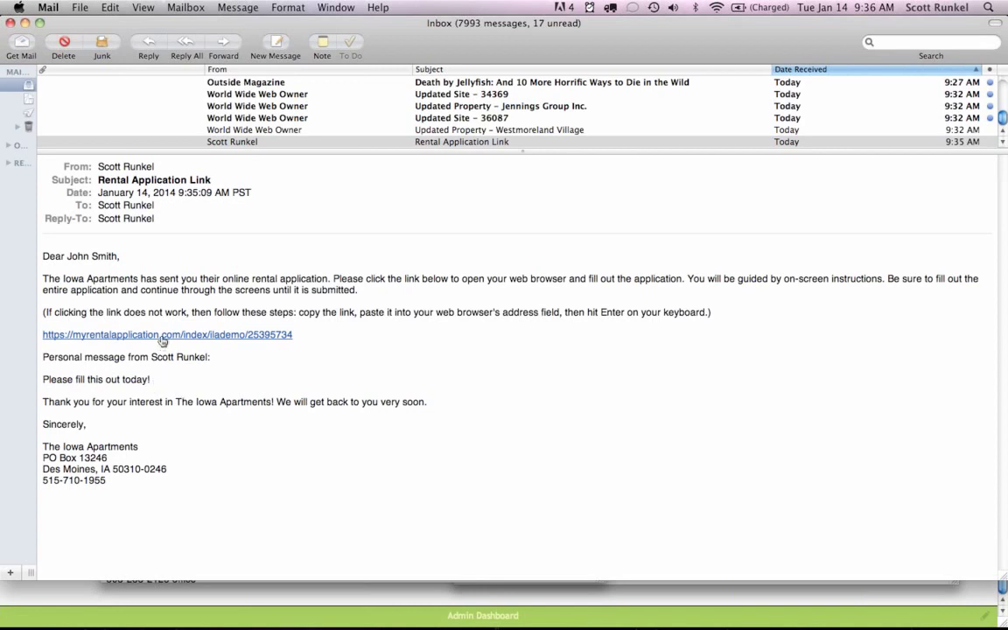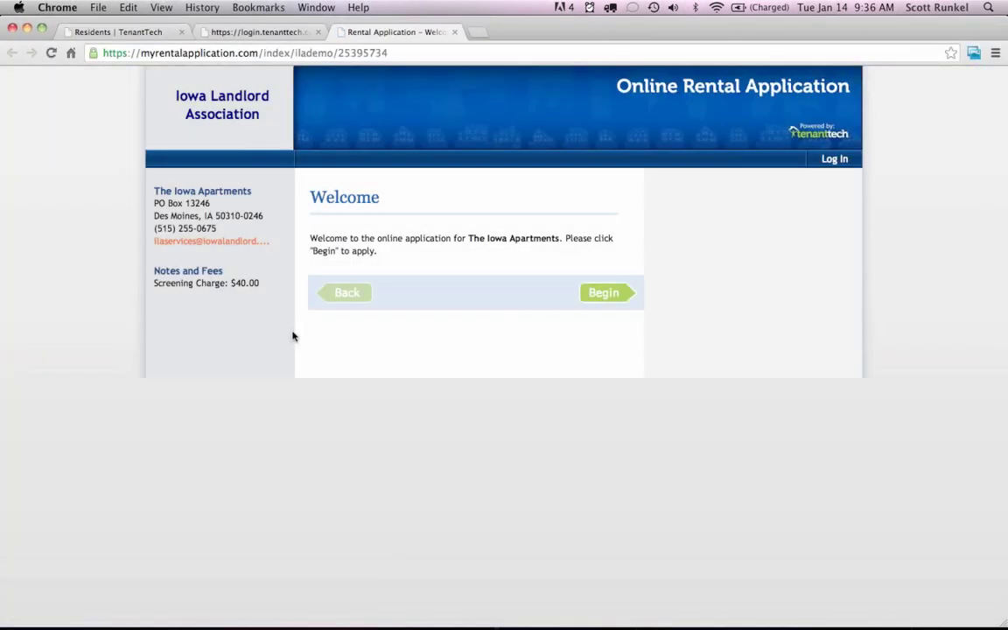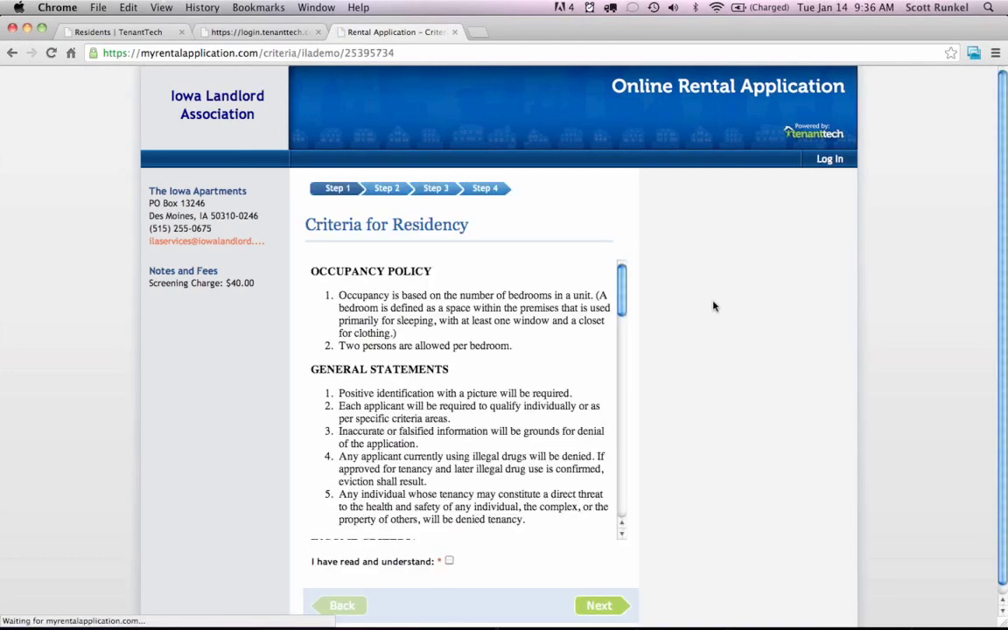It's got some boilerplate language, and then it has the language that I put in there, personally asking them to fill it out today. And then this is the link they're going to click, and it's going to have myrentalapplication.com. It's a secure website, and it's going to have a little code that represents basically your company, or if it's a multifamily property, it would have the name of the property.